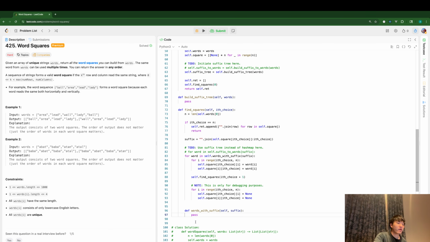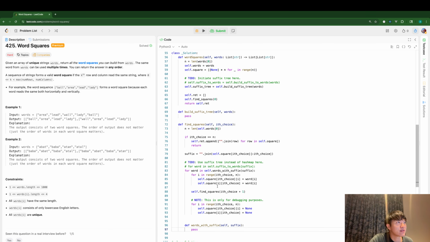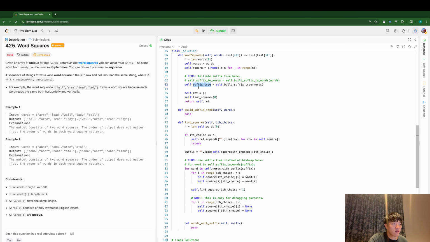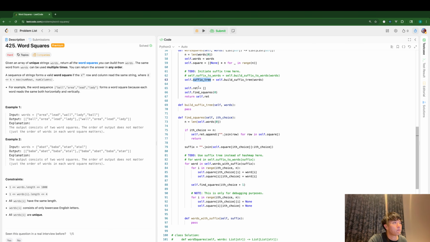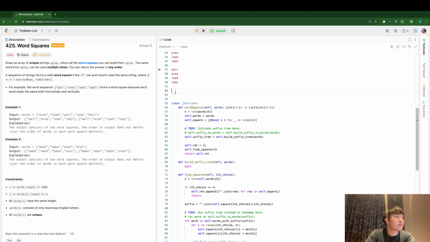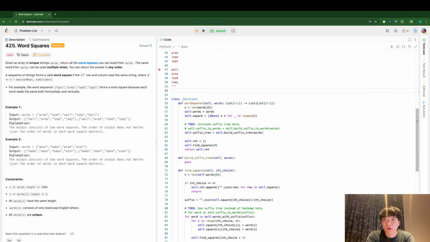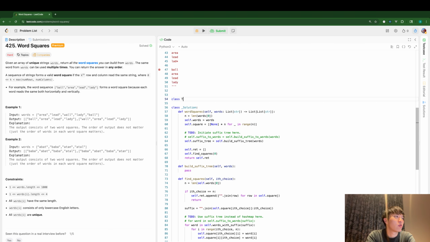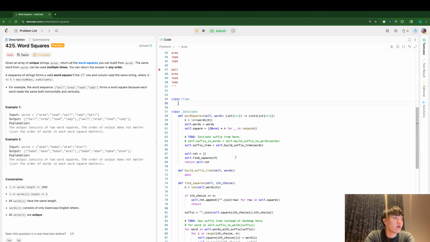And obviously in this method, I will have access to the suffix tree I initiated in line 63, because this is the instance variable. Okay, so that being said, in this question, I will implement the class Trie. So in this way, I'm pretty sure that the code will be more readable. So let me implement it.